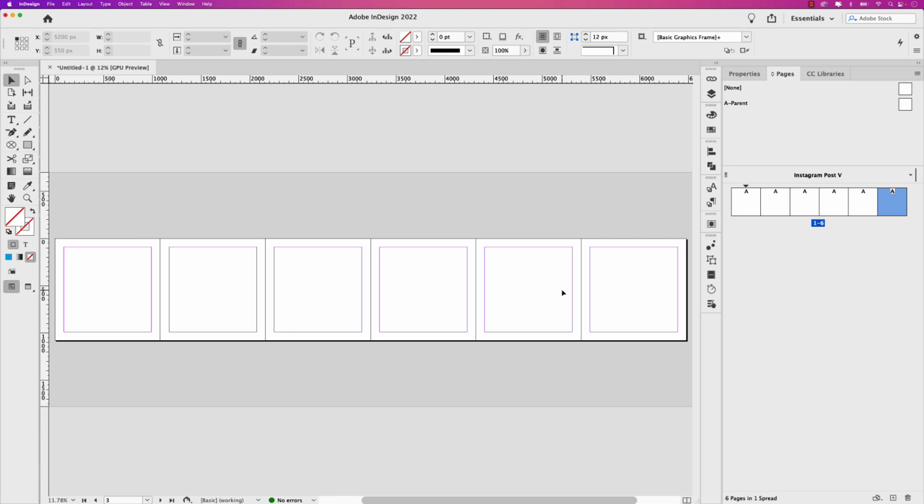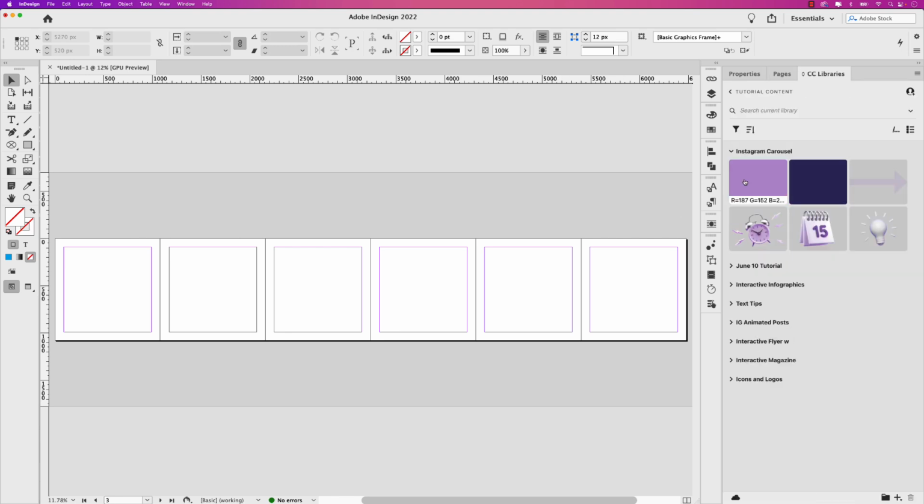Now I'm going to go to my CC libraries here. You can see that I've built out some of the assets that I'll be using when I'm building out this carousel. These assets can be found in the download folder, and the link is in the description below. You can find the link to all the assets and the document for this tutorial.